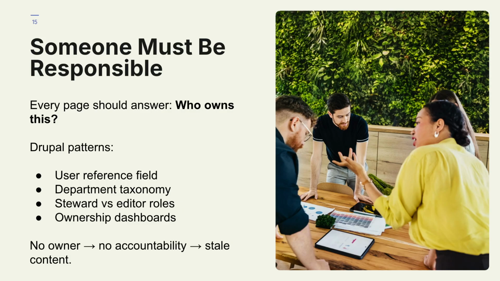One of the most practical governance rules is that every page should answer who owns this. And it's not who created it 5 years ago. It's not which office vaguely cares about it, but who is actually accountable for this content. And in Drupal, we can do this with user reference fields, a department taxonomy, or differentiated roles or ownership dashboards. And we're going to see a couple of those examples today.